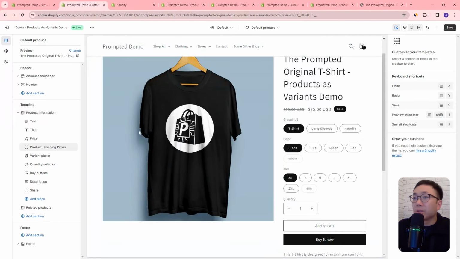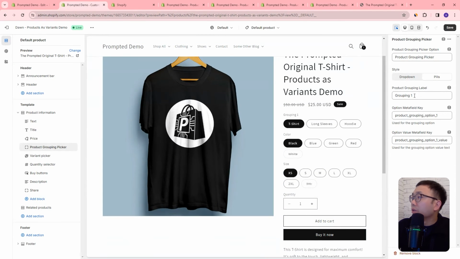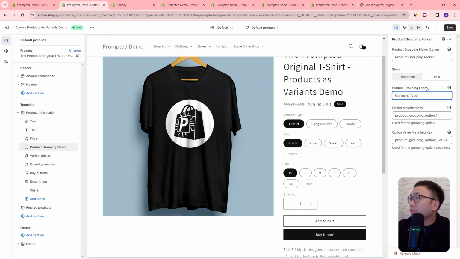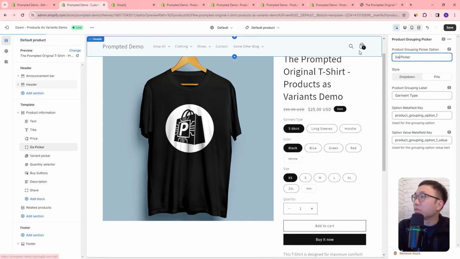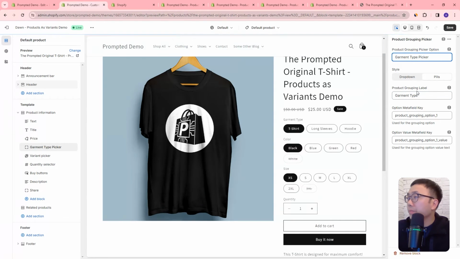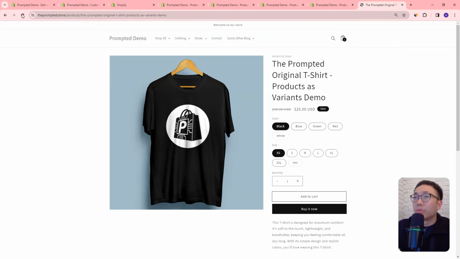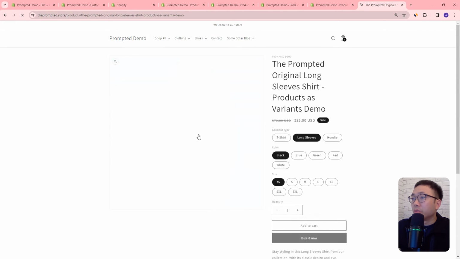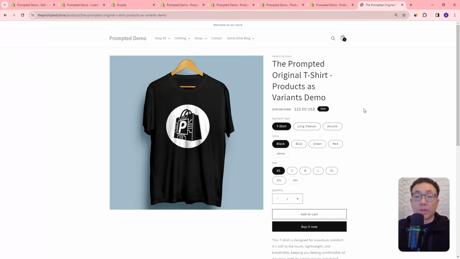And now we can update some of its settings. So here, instead of grouping 1, we can call this garment type. We like this as pills, so we're not going to change that. And we're just going to say this is the garment type picker. And we can save, refresh our page, and we've got our new variant pickers here, garment type, that will take you to our different products. And so that's basically it.